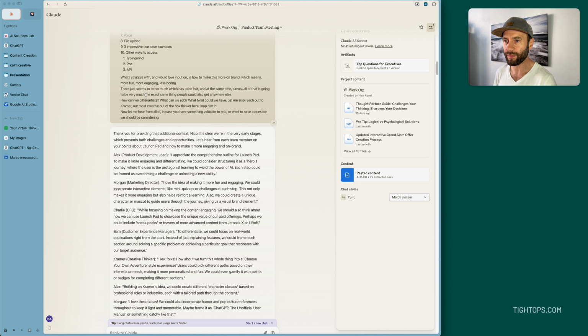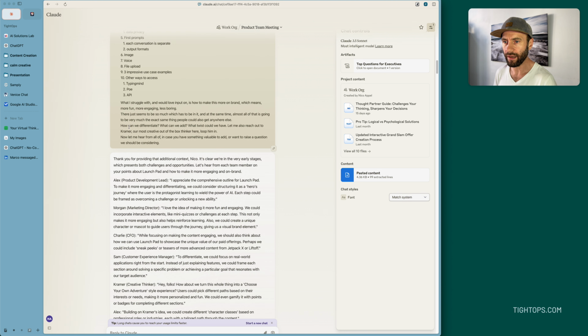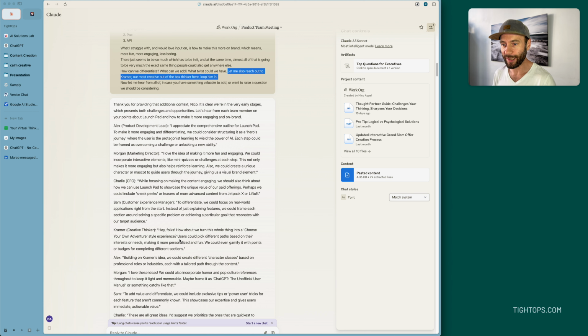And I think at this point, I'm also bringing in how can we differentiate? I asked that, and I said here simply, this is how easy it goes. Let me also reach out to Kramer, our most creative out-of-the-box thinker here, loop him in. And all of a sudden, Kramer, the creative thinker, appears and puts input into the discussion.